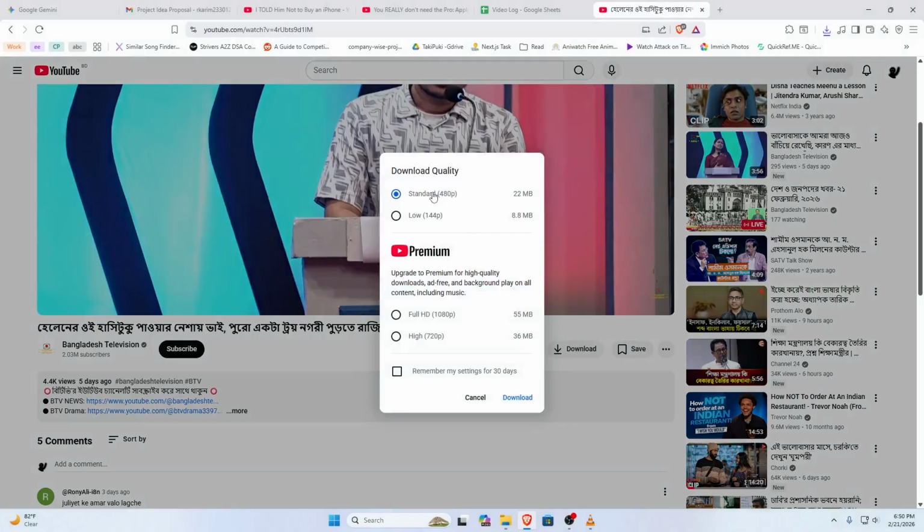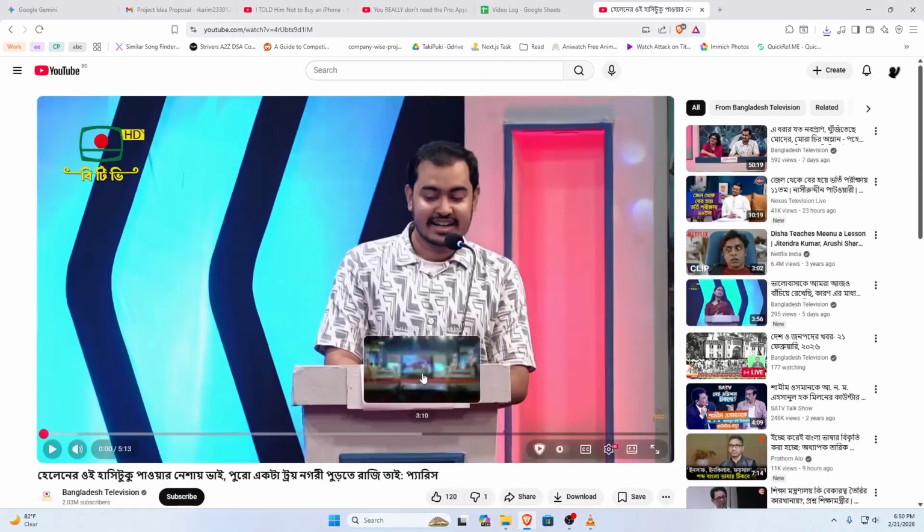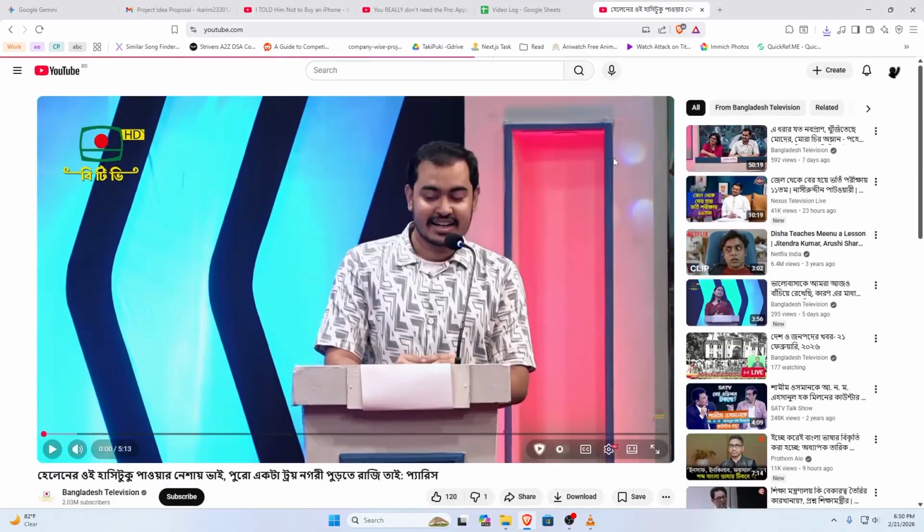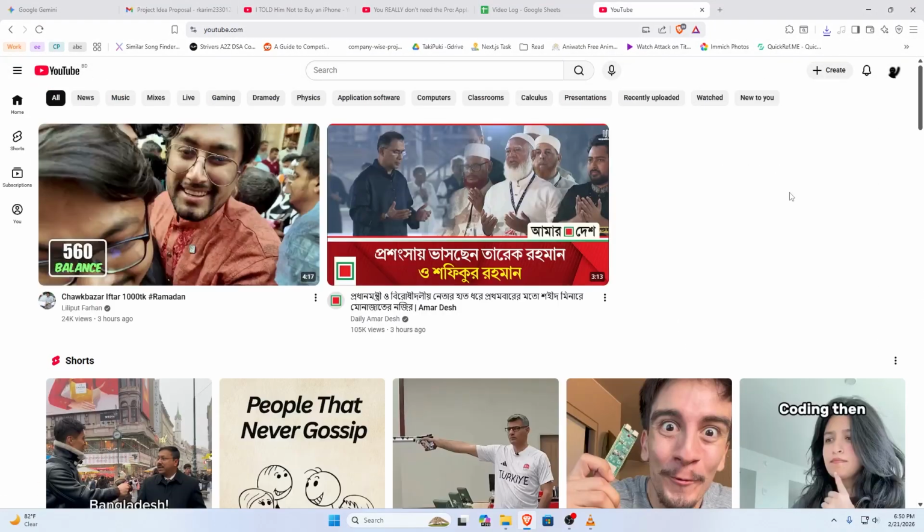And then I have the option to download it at standard or low quality for free. If I'm a premium user, I can also download it for high or full HD. So whatever you have, just select that and click on download. And that will basically download your required video for you. And basically that is it. And that is how to download a YouTube video.